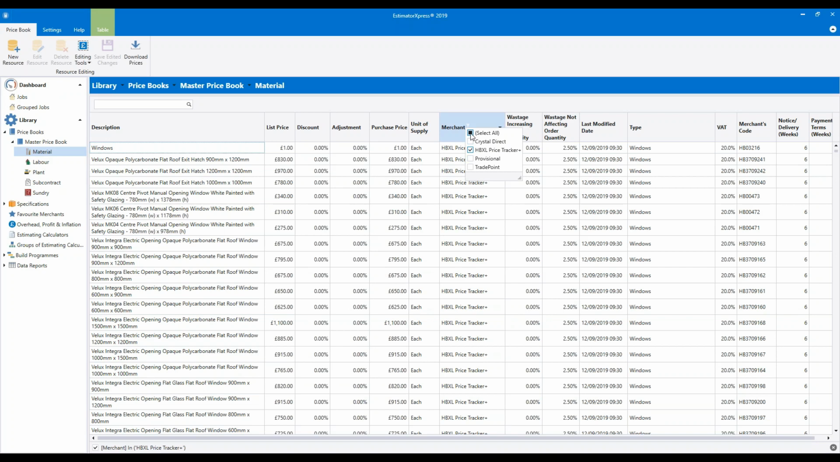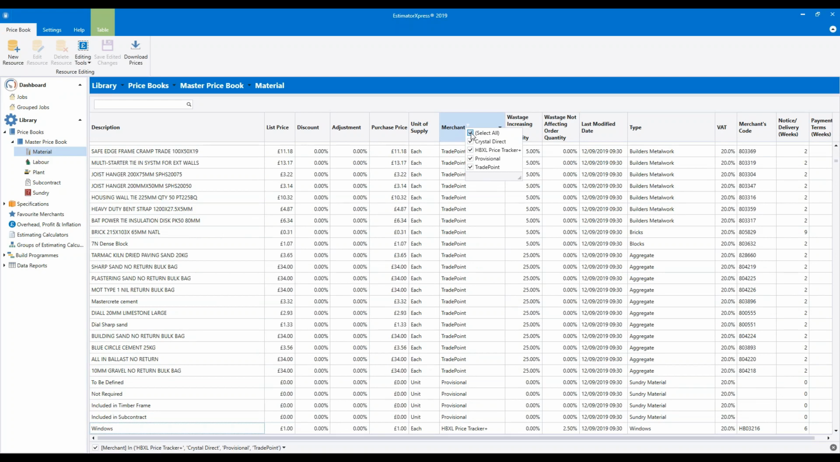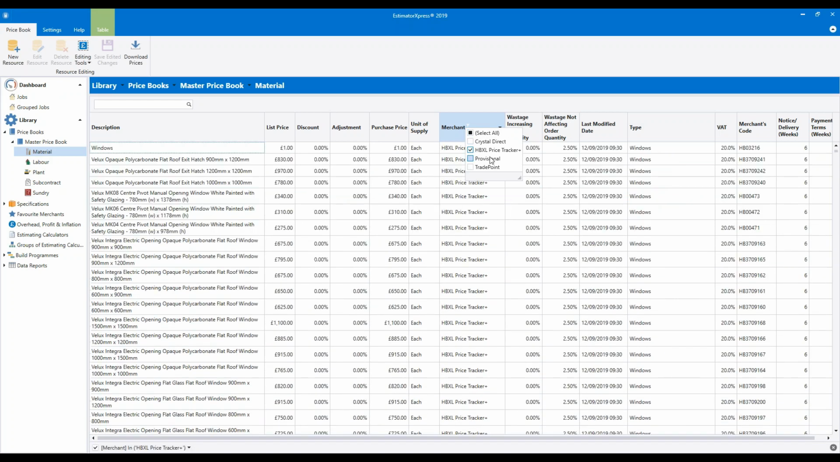Just a quick tip while we're here, if you wanted to select all the different merchants, or indeed unselect all the different merchants, you can use that top select all tick box. So whichever way you do it, make sure only HPXL Price Tracker Plus is selected. So that's one way that you can filter the price book.